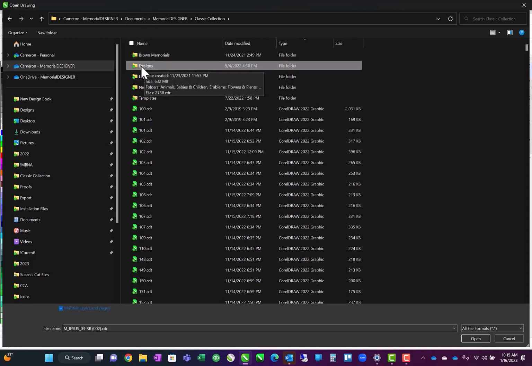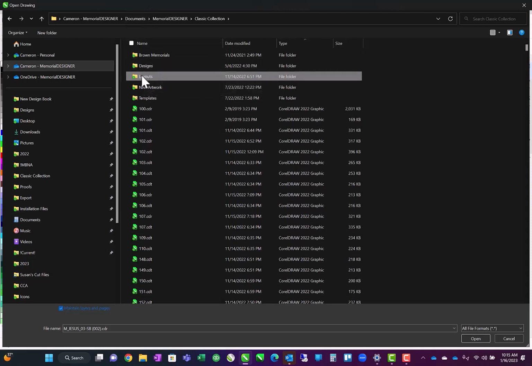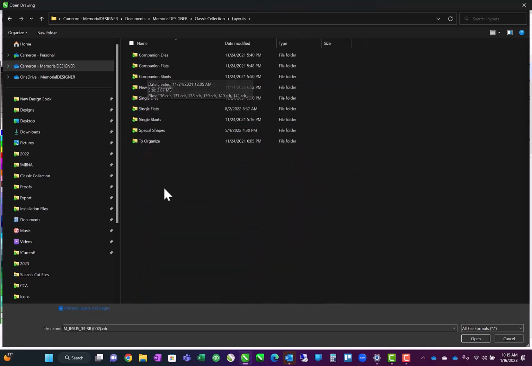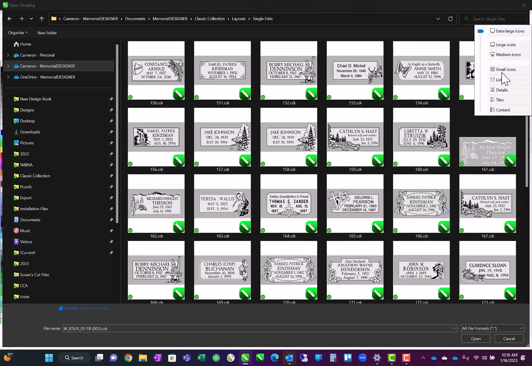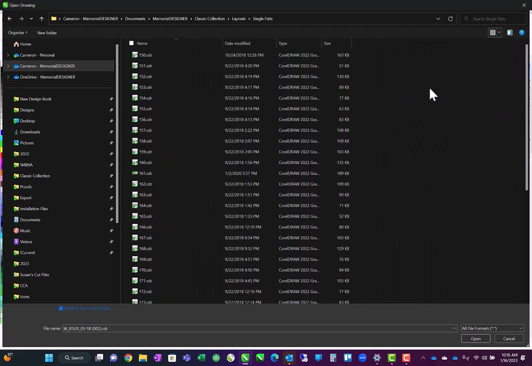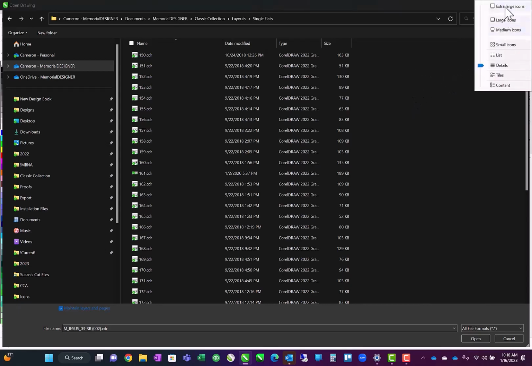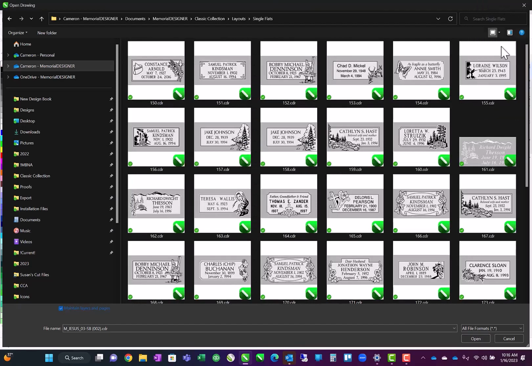Designs is not where we want to go. We're going to Layouts because we're starting with a template. Go to Layouts, and then we're going to go to Single Flats. If you don't see the designs, you might have your view set to something different, like Details, and then you'll only see this. If you want to see the designs, you switch your view to Extra Large Icons or Large Icons, and it'll show you an image of what it's going to look like.